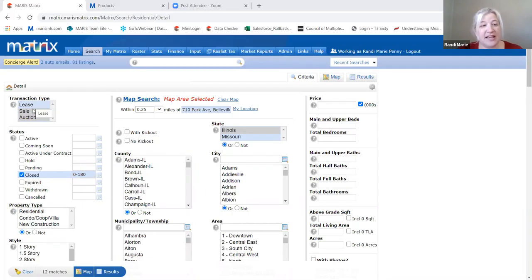Actually, someone mentioned I'm on lease. I'm on sale or auction. It looks grayed out, but these are actually the ones that are chosen in the system. So you'll see this is Illinois. All right, so I did pick sale just so that we can make sure that's there. I've got my closed, I've got my map search in Illinois. I could go further. I could narrow it down so I know I'm getting the correct number of bedrooms, the correct number of bathrooms, or we can also do that on the results page.